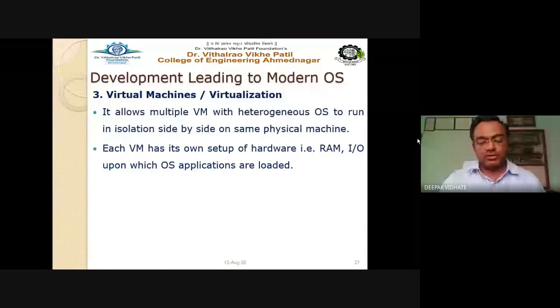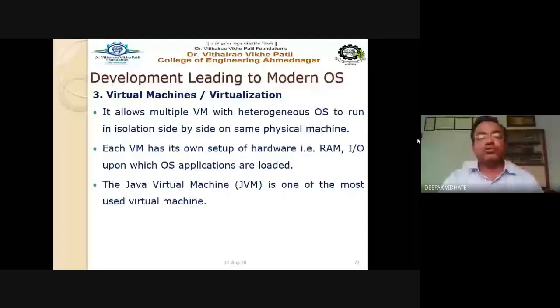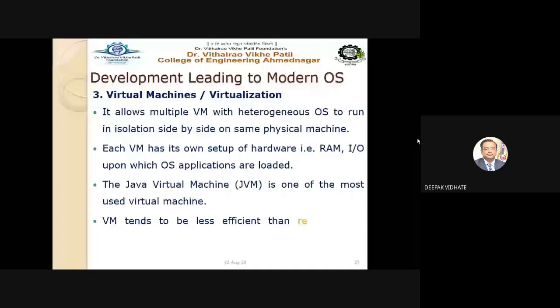So with the help of this virtual machine, each virtual machine has its own setup of hardware, that is RAM, IO devices, etc., upon which the OS and applications are loaded. The Java virtual machine, JVM, is the most popular virtual machine nowadays. A virtual machine tends to be less efficient than a real machine because it is virtual. The efficiency is less because it accesses the hardware indirectly.